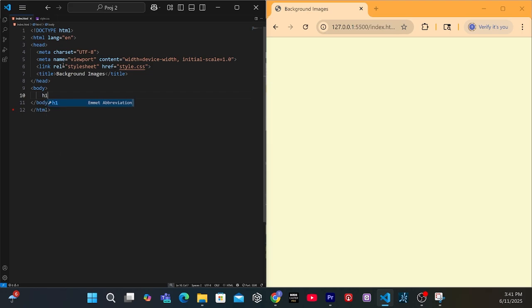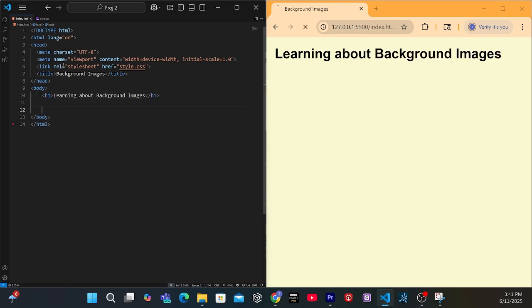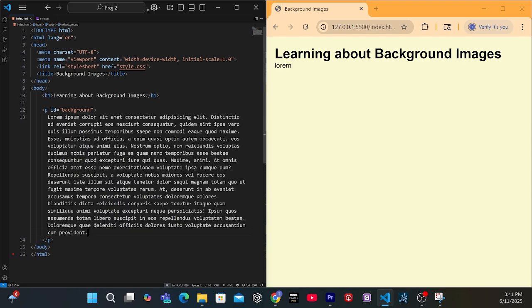We're going to start with an H1, and we're going to just call this learning about background images. And I'm going to add a paragraph with an ID of background. So it's not going to be a div ID, it's going to actually be a P ID. So I probably should have put the P first. So we'll go P ID of background, and we'll go 150 words of dummy text.